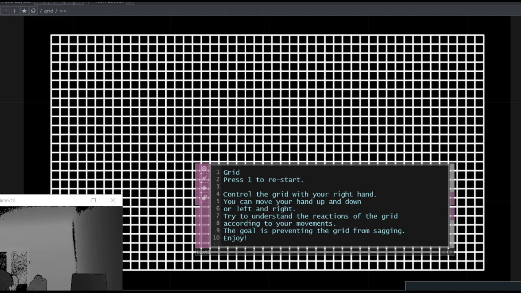The first project probably that I'm gonna release, I'm still working on some of them to make them better, but probably the first one is gonna be this one. It's Grid, a sort of game. It's a grid that you control with your right hand with movements up and down or left and right, and you have to prevent the grid from sagging. So I will show you an example.